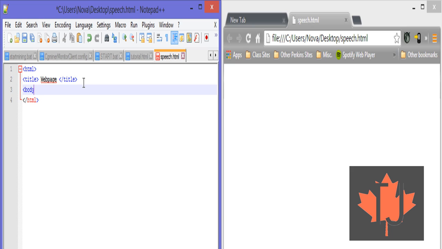What if you want to add a body? Do the body command and then close it off. And you can do anything with the body. You can put in text and all that. But I'm not going to be going through all the major steps like CSS and all that. I'm just going to be going through the basics.